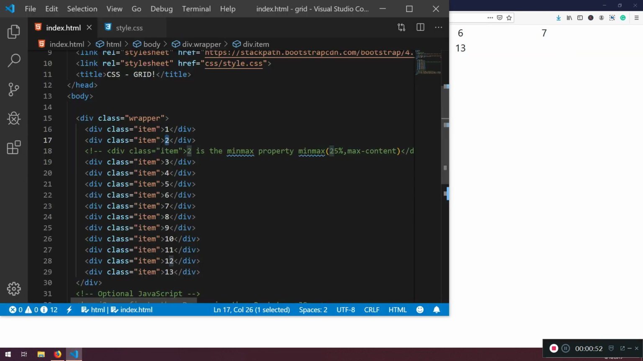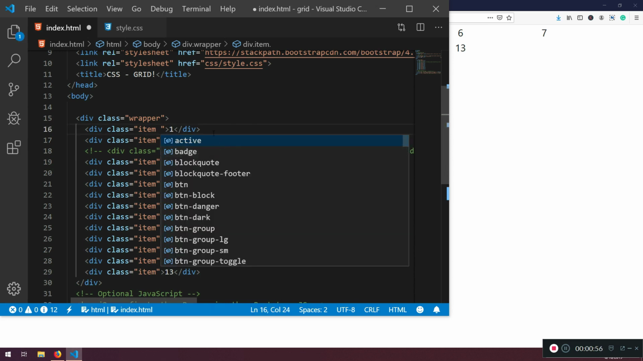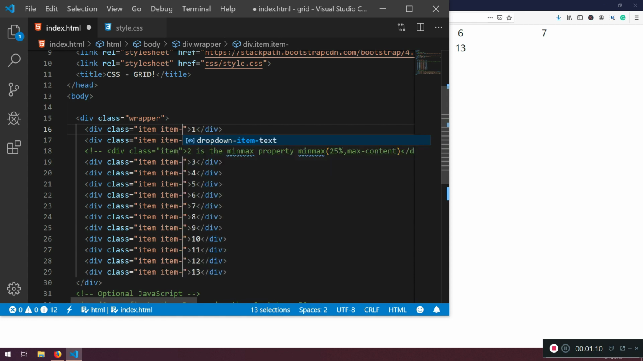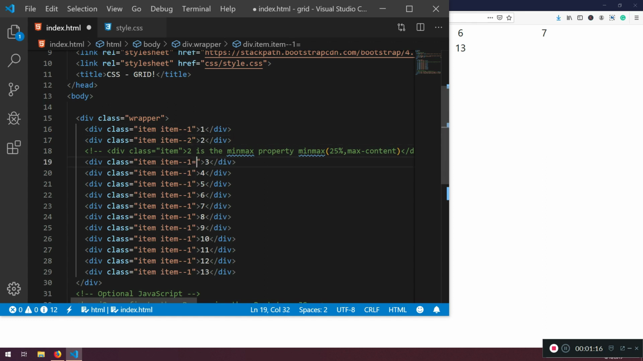So what I'm going to do here, because I have the item class, I will just hold Alt on Windows, and I'm just gonna select everything, and add a new class, which is gonna be a modifier to this one, and it will be item1 like this, and it should not be 1 for everyone. So 2 here, 3, then 4, then 5, then 6, 7.